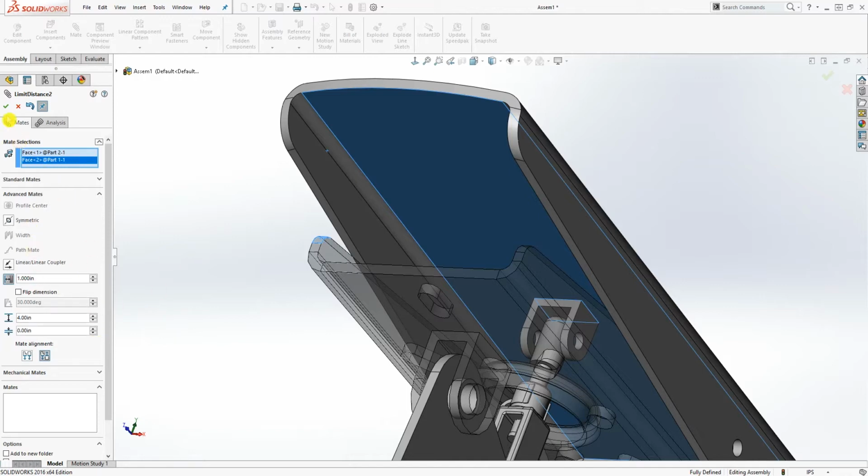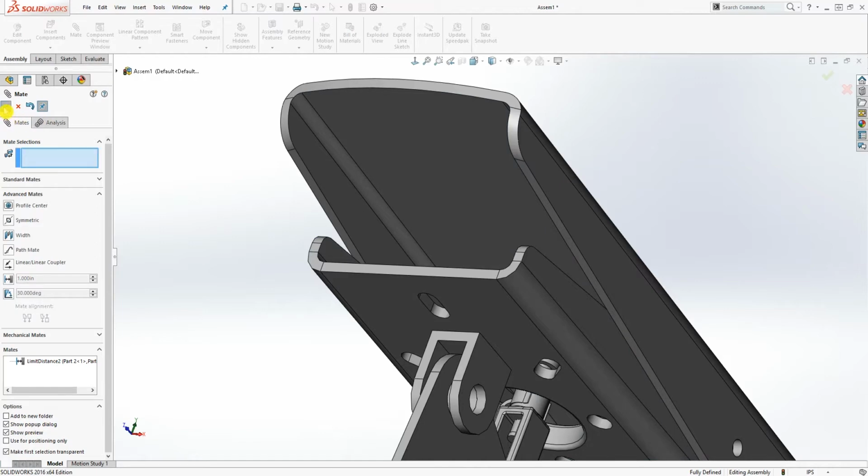So that's how far it's going to swing up. It's always good to have more value because we are going to constrain everything, so don't worry. So make it 4 and click OK and OK.